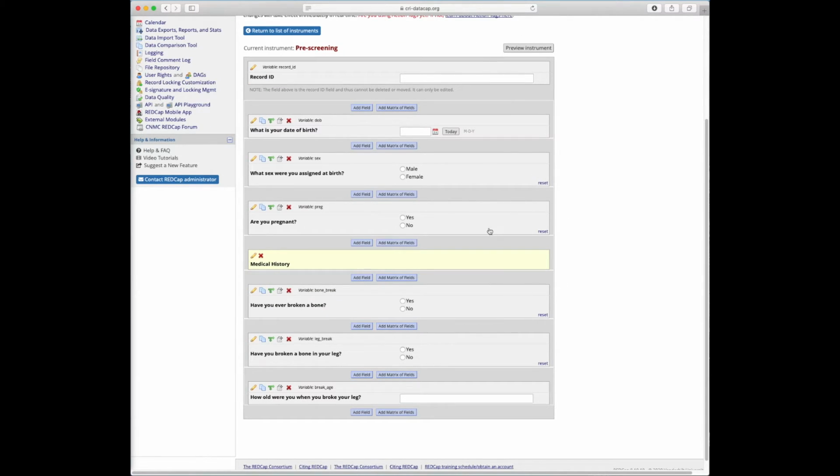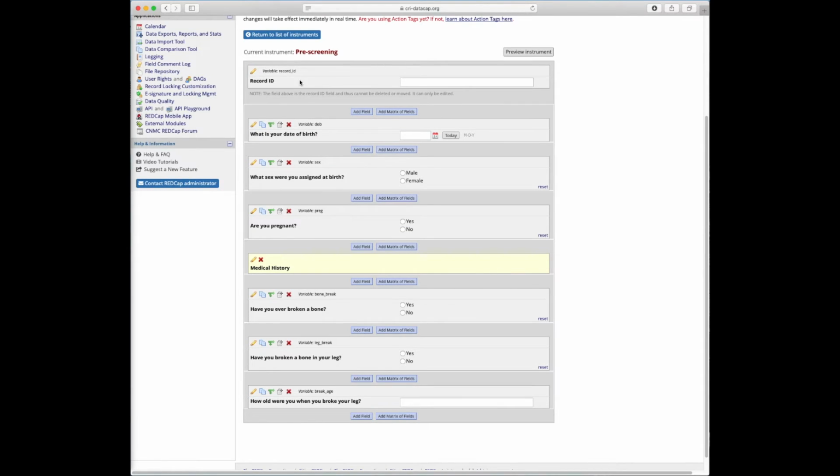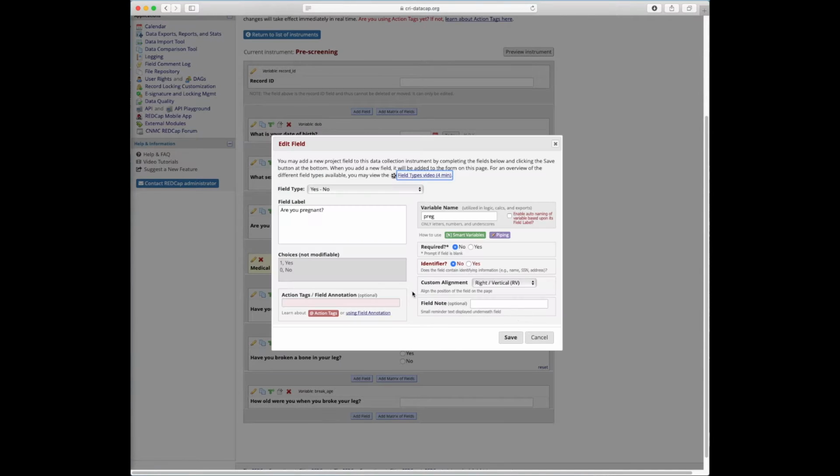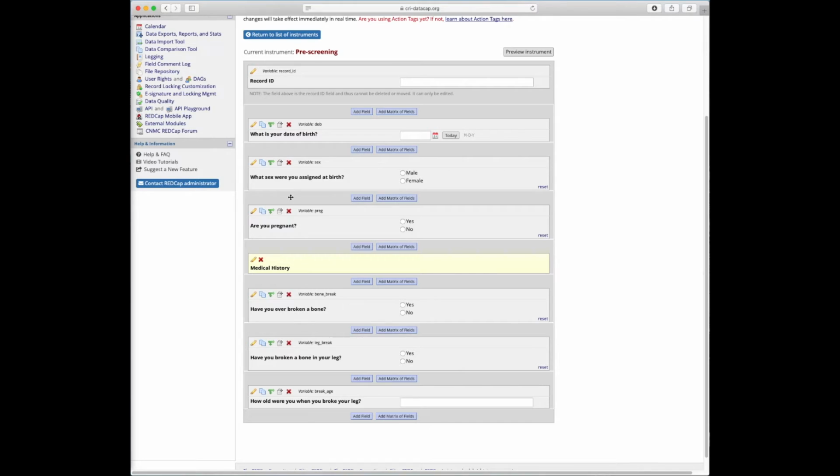Okay, so we've built our first relatively simple instrument here, and I just want to walk through a few things. To edit any question, we can see this little pencil icon. You could click on that to edit something. So if you had a typo, like I sometimes do, you would click that pencil, and that would open up the window that you used to create that field, and you could modify it and save it. You could copy a question with this little two-piece-of-paper icon.